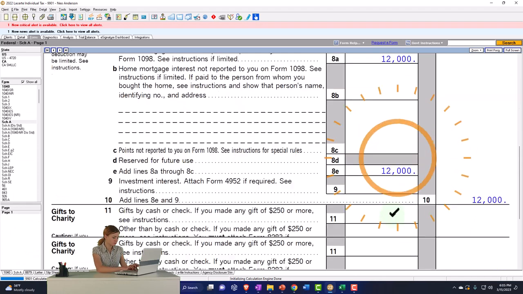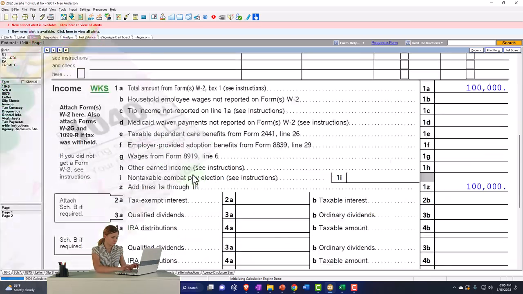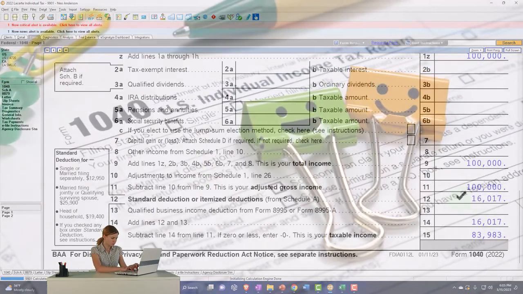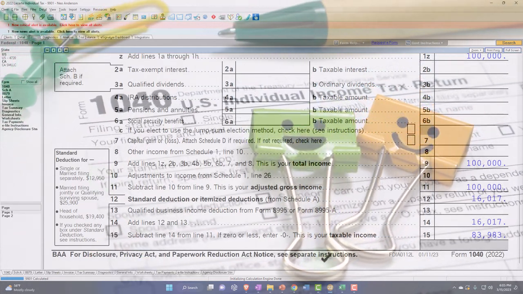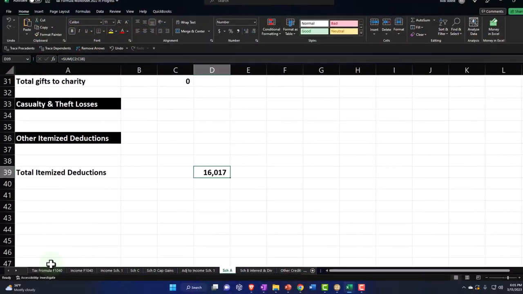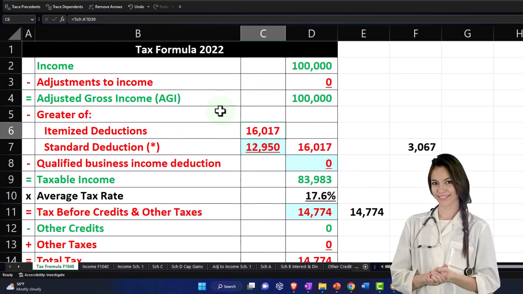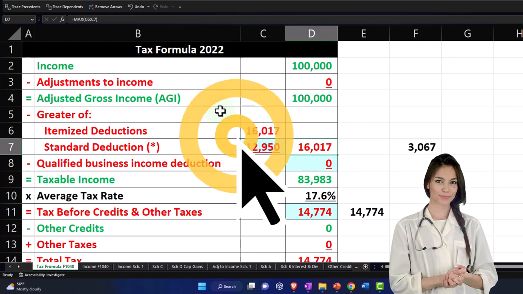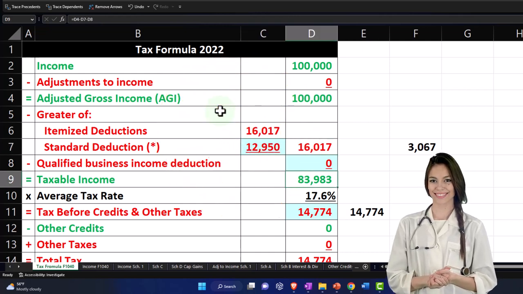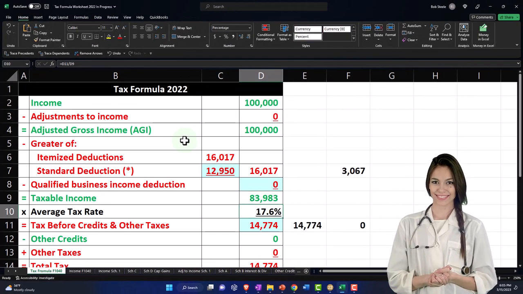Is that what shows here? 1617, that pulls into page one of the Form 1040. So that's going to be pulling into the 1617 because it's greater than the standard deduction of $12,950, as we see in our worksheet here. We can see the $100,000, the greater of itemized deduction 1617 over the 12,950, therefore picking up the 1617 to get us down to the 83,983.